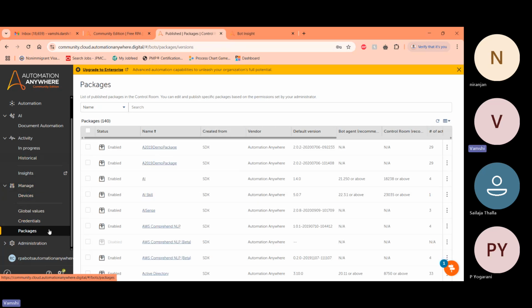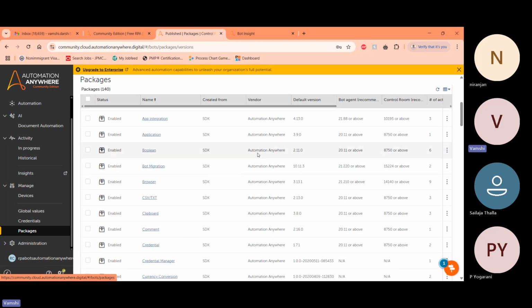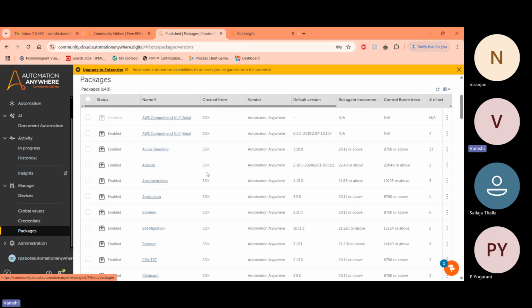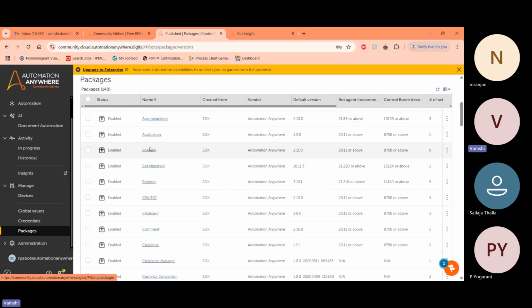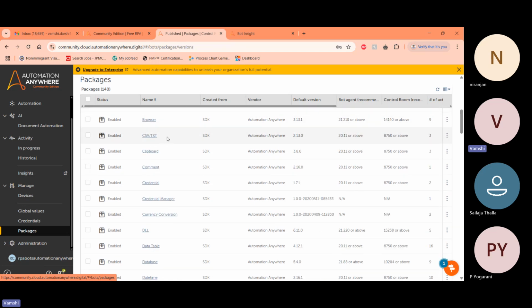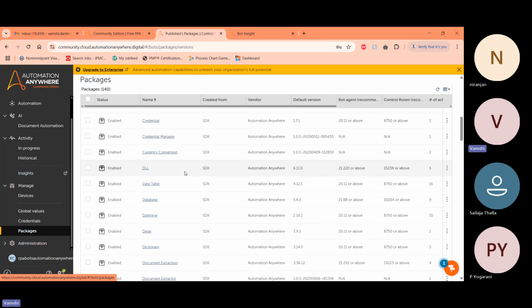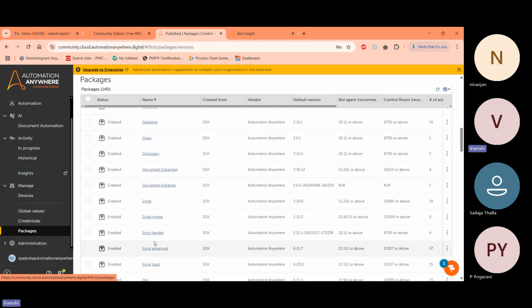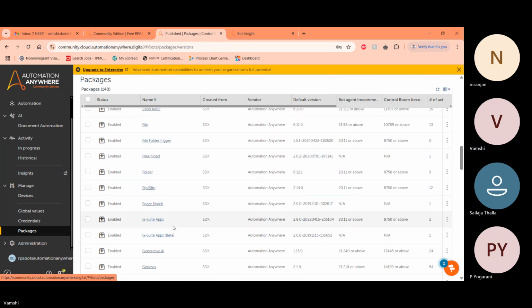The next thing is the package version. All the components will be present in the package section. For example, using the app integration command, we'll be connecting to multiple applications, browsers. Yesterday I provided you all the set of applications in the PPT, all the applications which Automation Anywhere supports. We can connect to all those things: data table, database, SQL. All the packages will be available here.